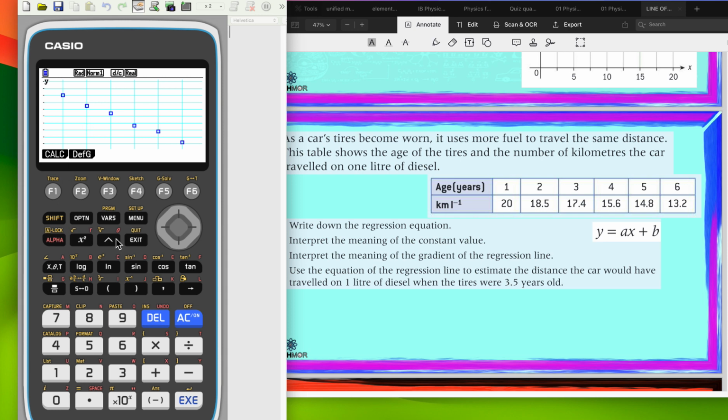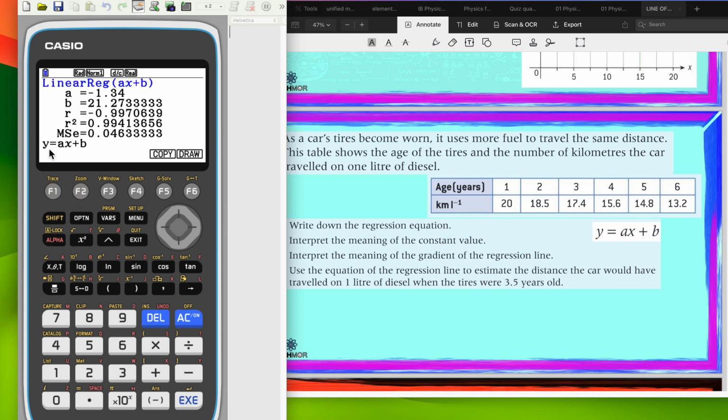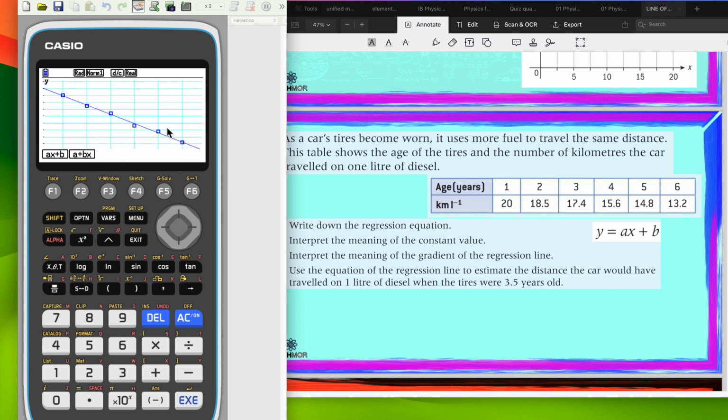Okay. Here we have the option of calculations too. If we press calculations, we can choose the linear regression, this one, ax plus b, and then we have this new option, draw. If we press draw, we have the linear regression here in our graph, and that's it.